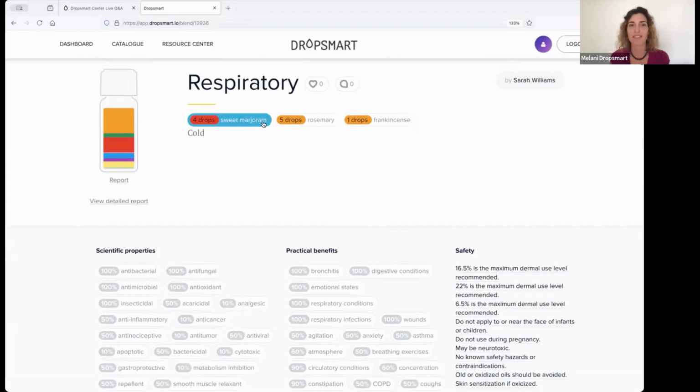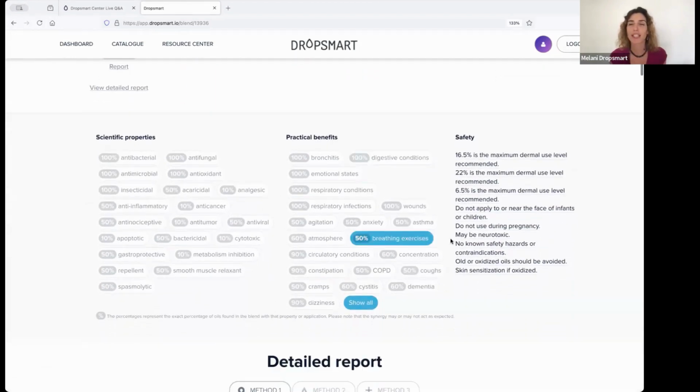You're going to have all the oils you chose and at which ratio. In this case, we have drops. Okay, so we have 4 drops, 5 drops of rosemary, and 1 drop of frankincense. It calculates everything for you.